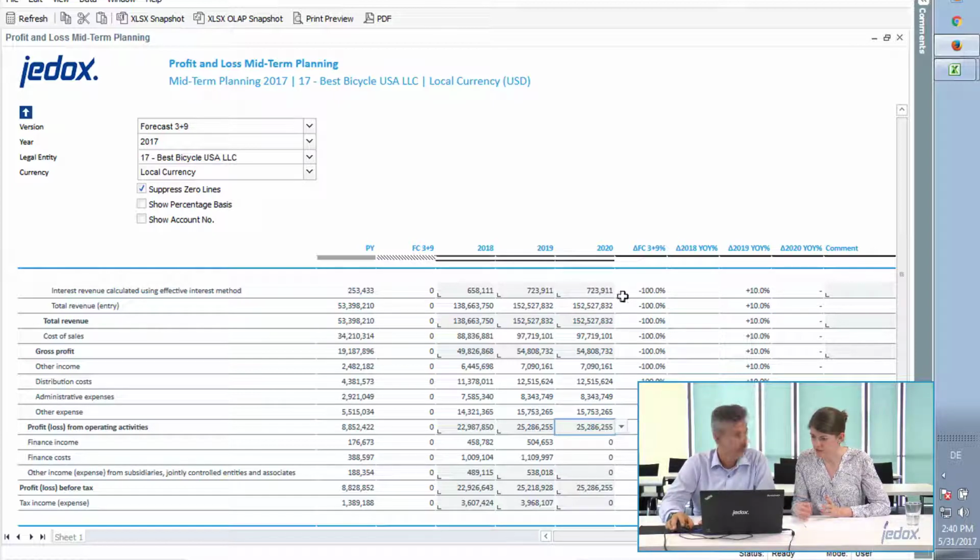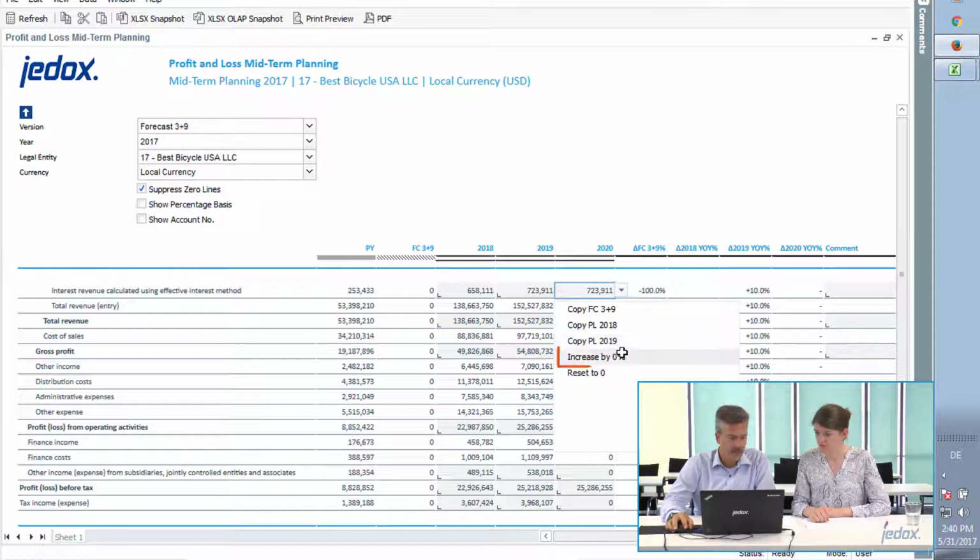How can I adjust that? Ah, I see. You want to have more money in 2020. Right. I like it. Yeah. So another option here is to increase by 0%. By 0 wouldn't help me. Right. Doesn't make sense here.